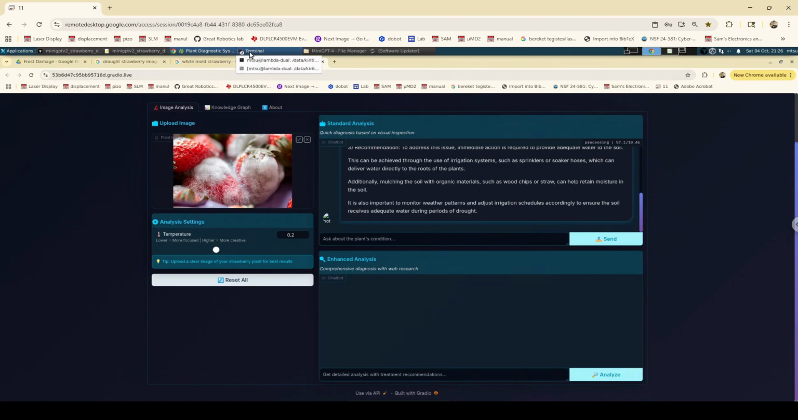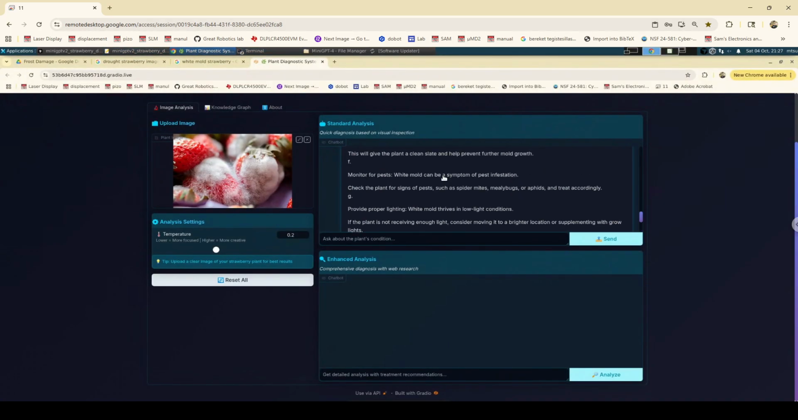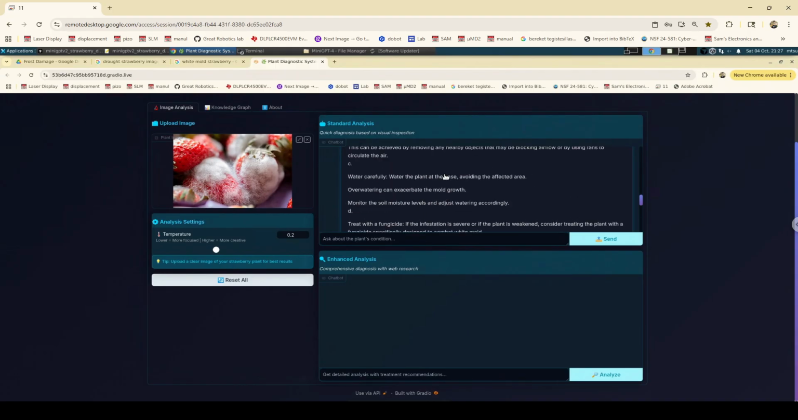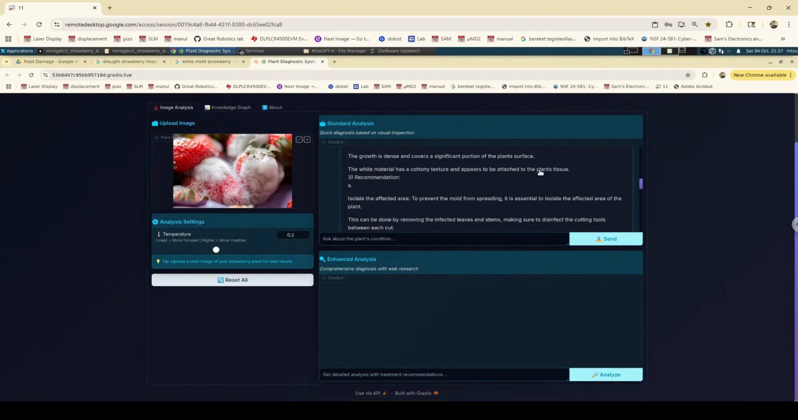Let's check and make sure the label is predicted. White mold, 96% accuracy. Pretty good. Let's see. White mold. It shows white fuzzy growth on the surface of the plant, you know, flower, leaves and stems. So we can say that we have a bit of a hallucination issue with this particular example. Growth is dense and covers a significant portion. Well, that is true. Cottony texture appears to be attached.